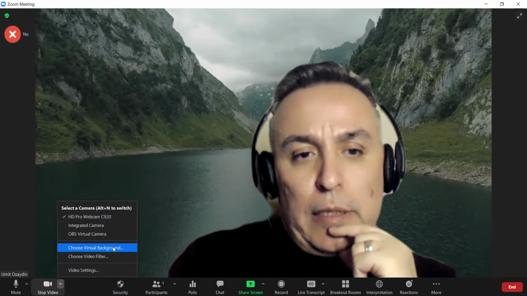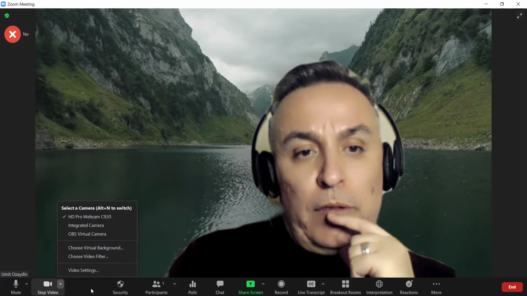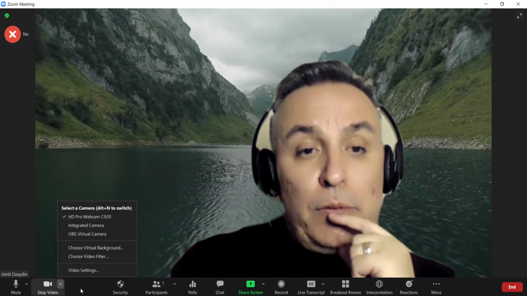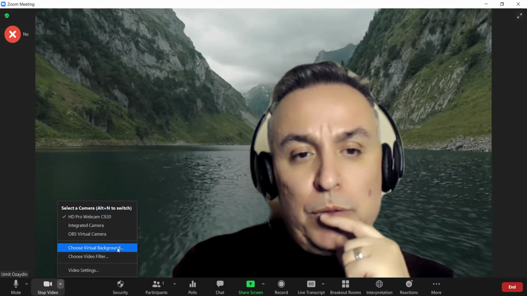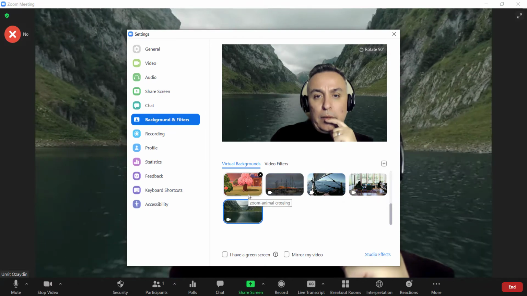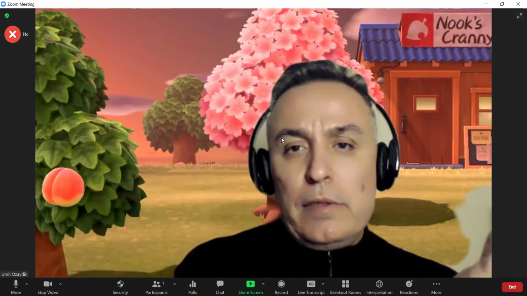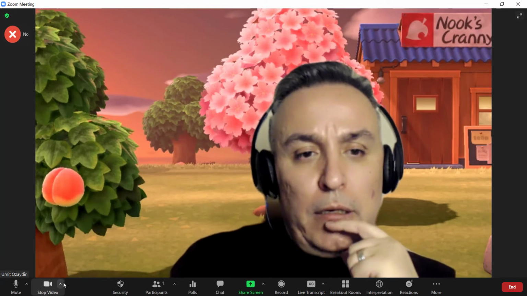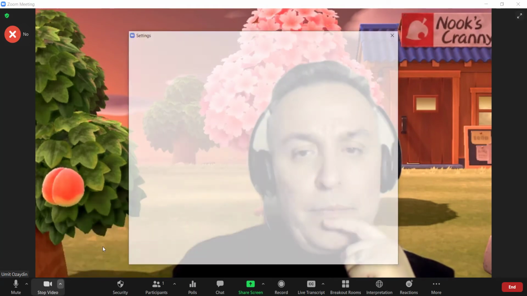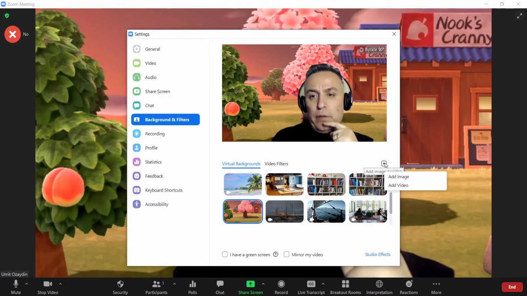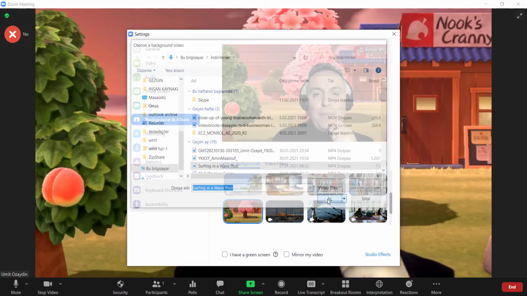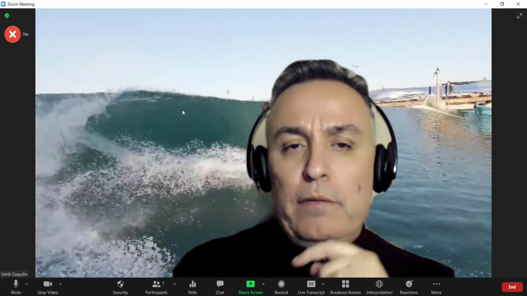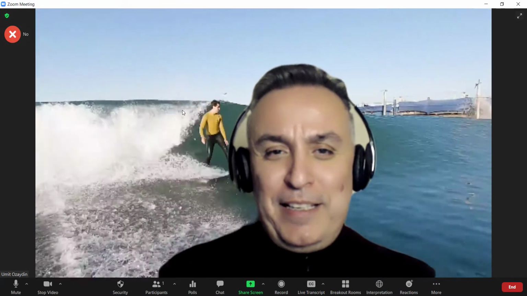It's not democratic. But for the sake of the demo, I want to show you a couple of things because you may need to train the speakers. One of them is choosing a virtual background. Look at this. So nice and friendly and warm. Videos are nice. You can always add a video or image. I think to add a video you need a minimum of 16 gigabytes of RAM. If you have 16 gigabytes of RAM, you can add video. Hey, surfer in the background. Why not?